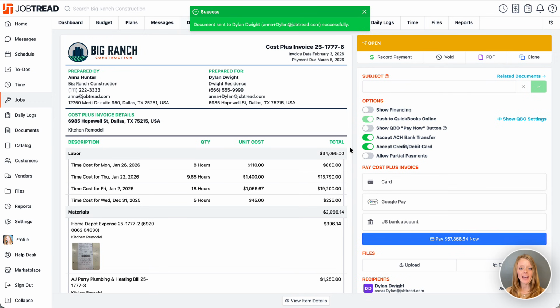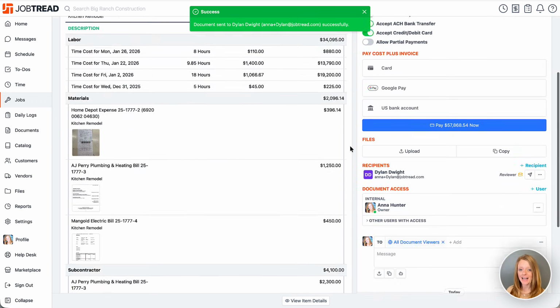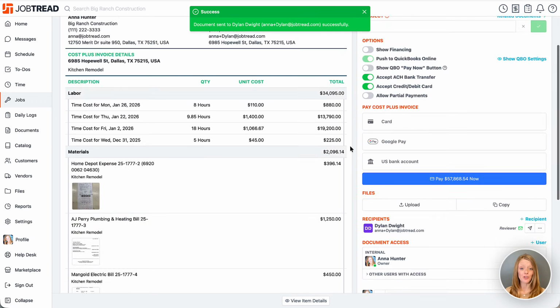Now your customer can review the invoice, view the attachments, and pay directly through JobTread.